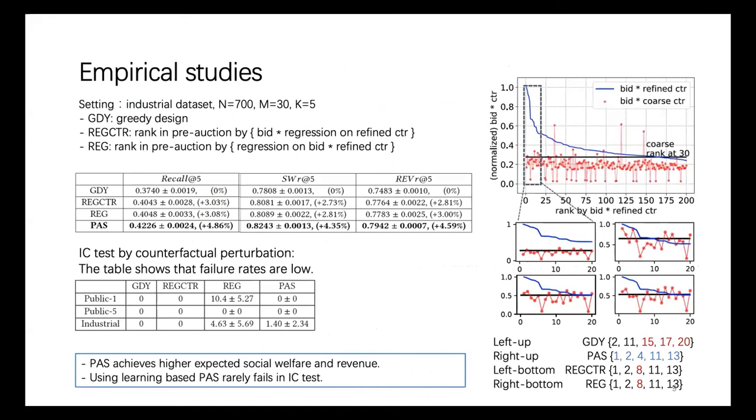We use both a public dataset and an industrial dataset for empirical studies. We can see that the proposed pre-auction score works better for social welfare and revenue than greedy and other baselines. Although we apply no deliberate design on the learning-based implementation of the pre-auction score to guarantee a monotone allocation, in the IC test by counterfactual perturbation, the model seems to allow monotonicity automatically.